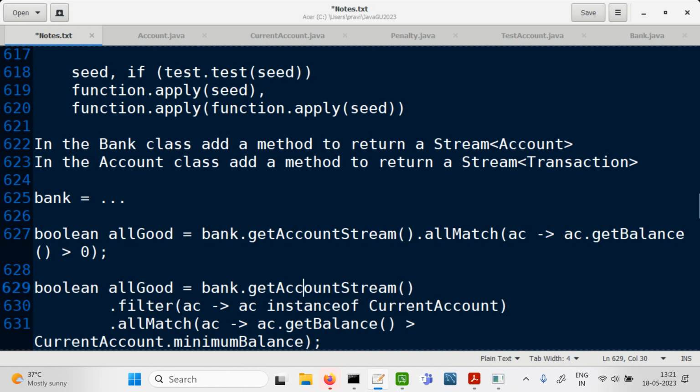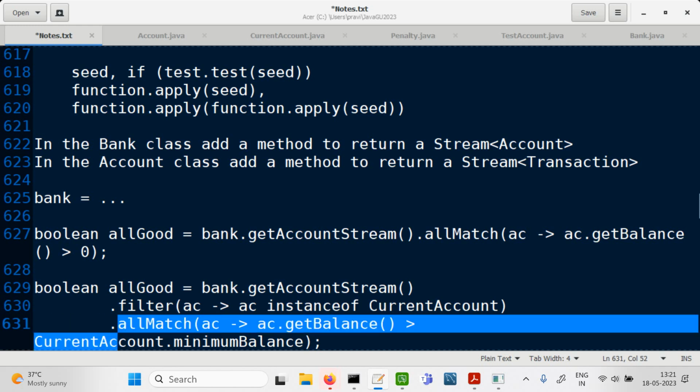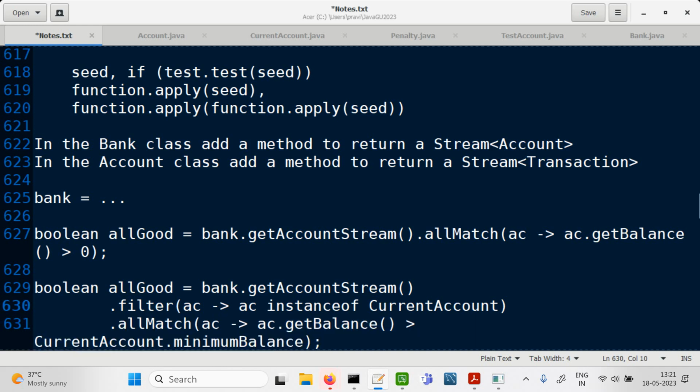Clear? This is the initial source creation part: bank dot get account stream, and then these are the intermediate operations you are doing on it. One is a filter, so that's only one intermediate operation, and this is a terminal operation, all match, because all match returns a boolean, it's not returning a stream. Filter returns a stream, so it's an intermediate operation. Got the idea how stream is to be used?